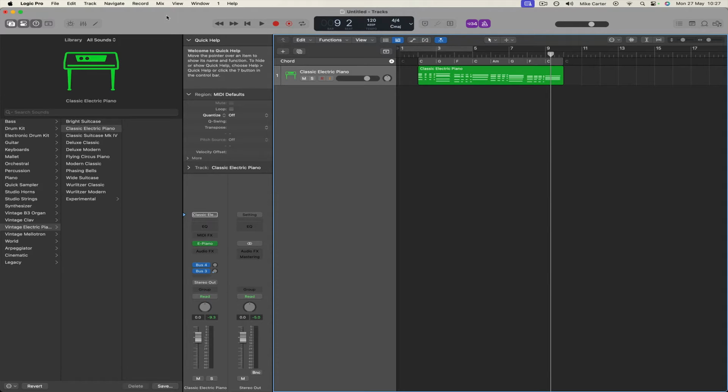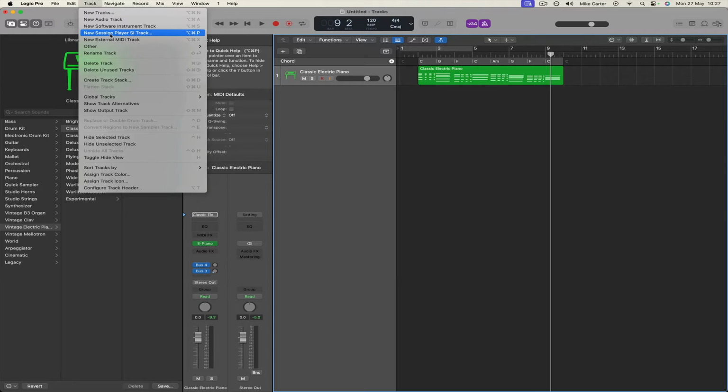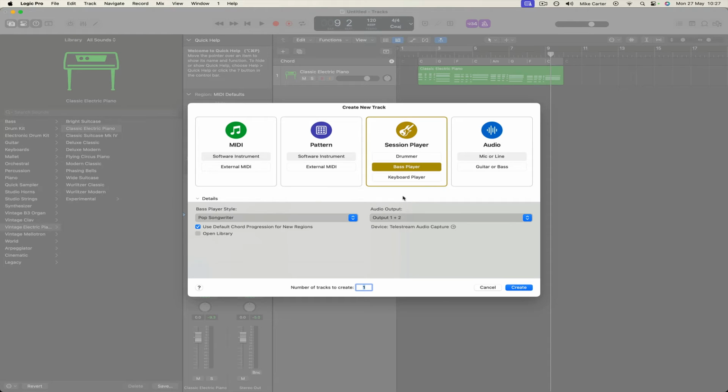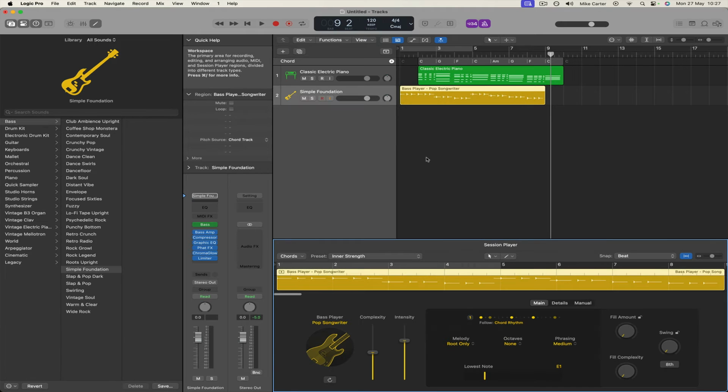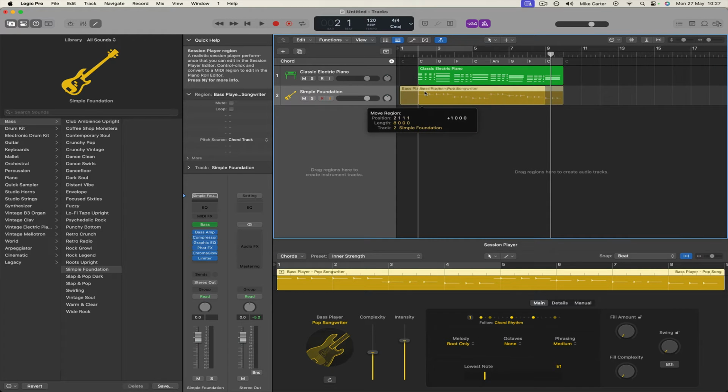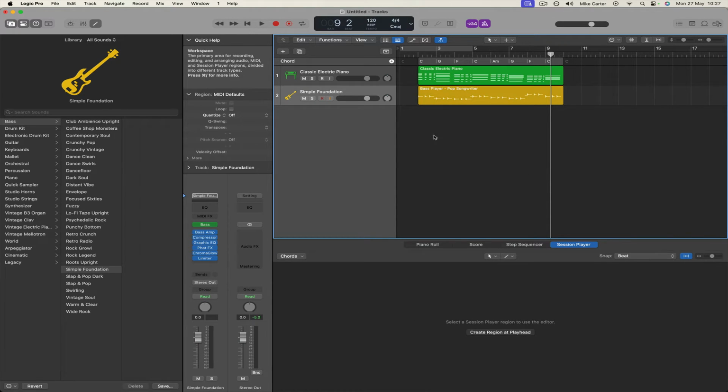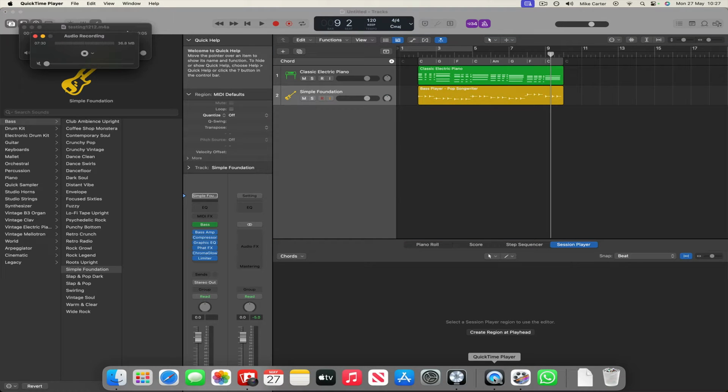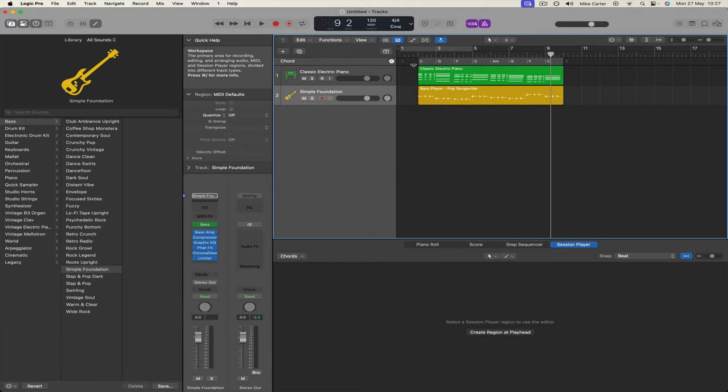Now it's time to add the bass, let's go to Track, New Session Player SI Track. Bass player is already selected, so I'm going to press Create. Let's move this bass region so it's underneath the melody. When we press Play, the bass player should follow the chords that we've set.